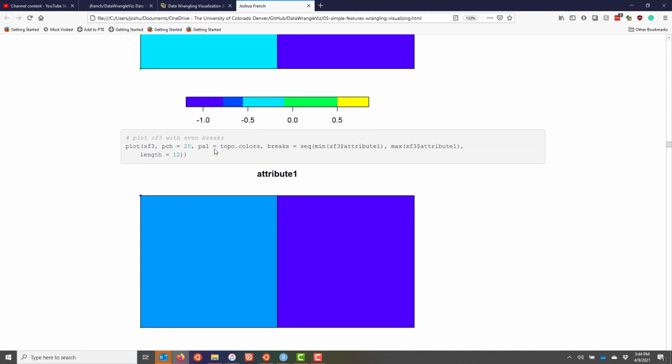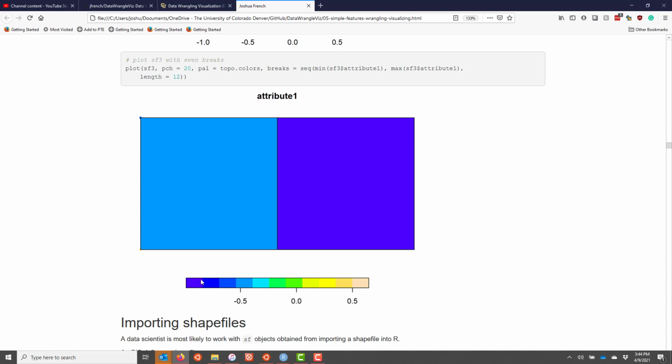If we wanted to have equidistant breaks with equidistant colors in our color scale, then we can manually specify the breaks argument of the plot function, which I've done here. And so I've taken essentially the smallest value of the attribute 1 column of sf3, the maximum value, and I have 12 different breaks, which I think should match up with 11 different colors. So 1, 2, 3, 4, 5, 6, 7, 8, 9, 10, 11 colors. We actually are not going to use them all since we only have 5 observations. And we can see the colors in our point objects.